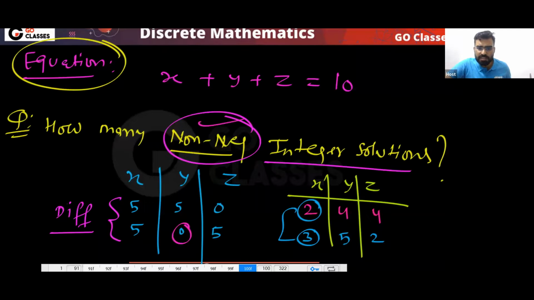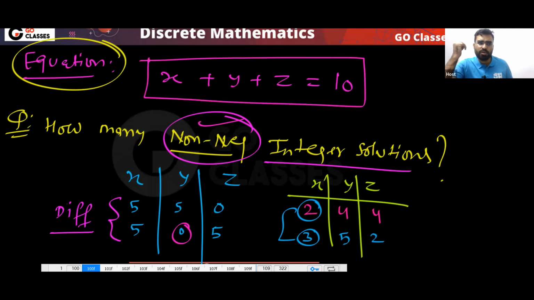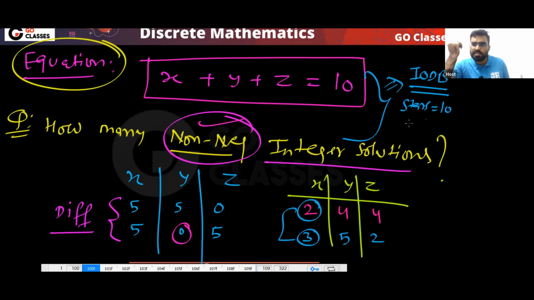So finally, what will be the answer? This is the same as the IODB template. Yes or no? Non-negative integer solution. These two things are the same as your IODB template. So how many stars do you have? 10 stars. How many bars do you have? 2 bars. The answer will be 12C2. So this is the idea.